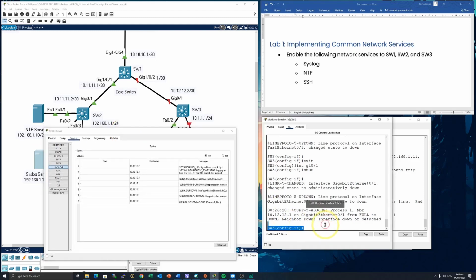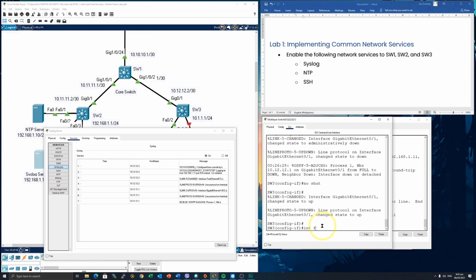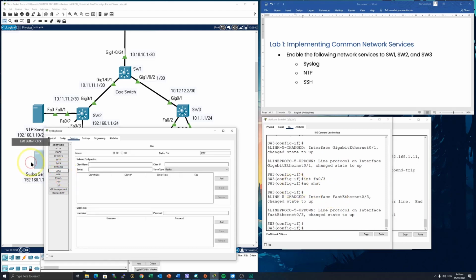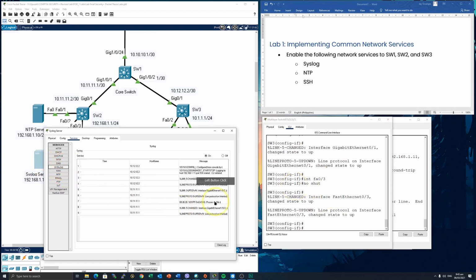Okay, so let's re-enable it. I'm gonna enable the other LAN interface. So, no shut. Just refresh, go to other service, and go back. There, yeah, it has reported that interface. Let's see. It went up already.